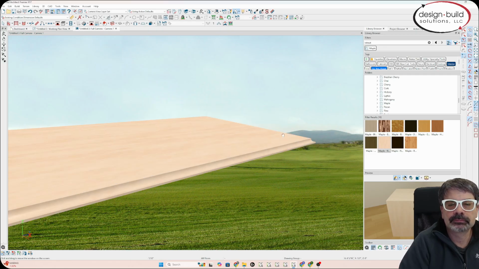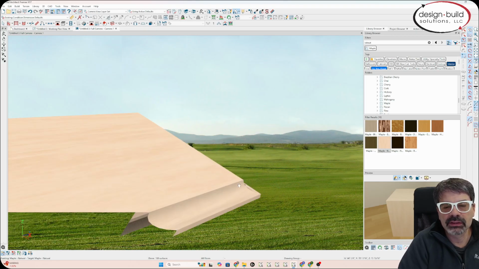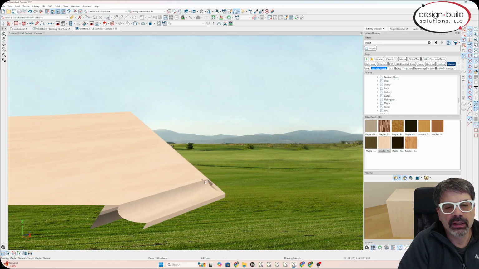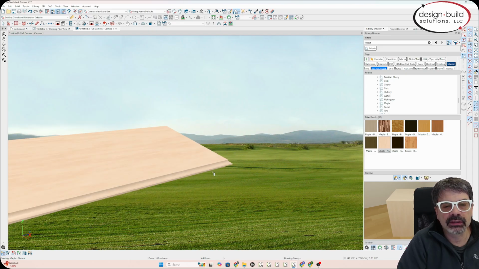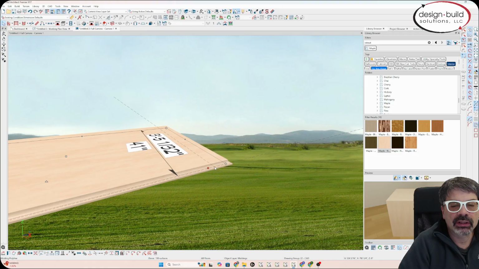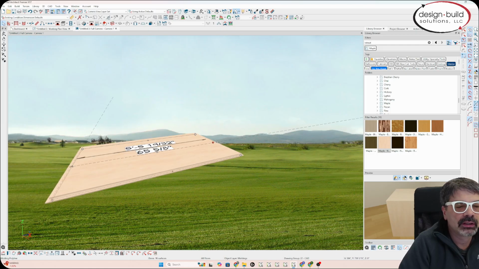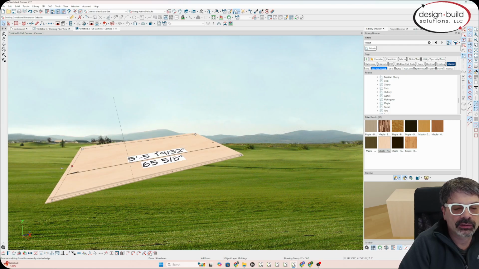If I apply my maple texture, we can see that the maple turns directions on this top line here and right there, and I don't want that. So I'm going to select this molding, and we'll click on the top line and turn that molding off, and this line and turn that molding off.